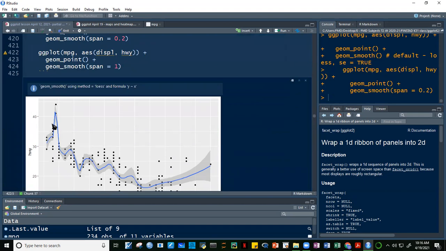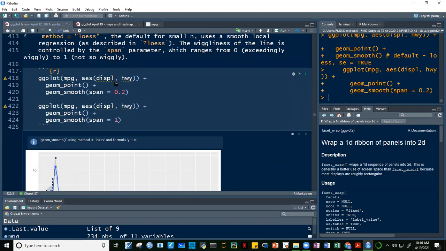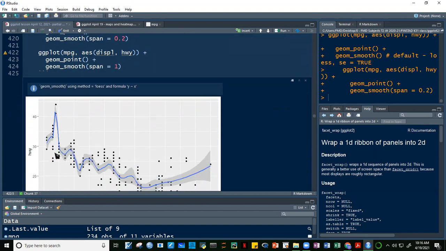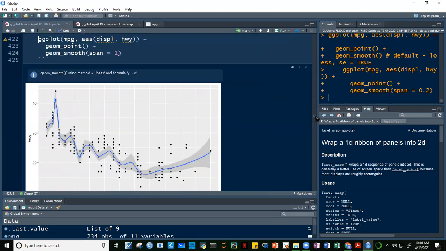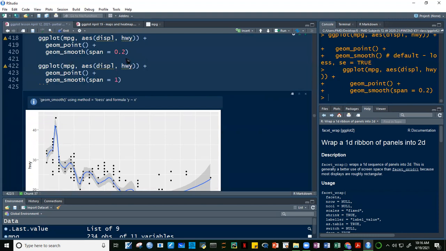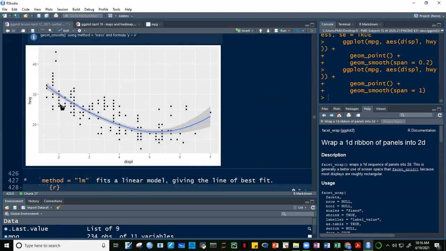Yung span, it's an indicator of the smoothness. So it ranges from 0 to 1. The closer it is to 1, the smoother it is. Ito, tignan nyo, guys, halos sinusundan nyo yung mga ano, hindi siya ganun ka-smooth kasi sensitive siya sa pagtaas or pagbaba ng mga points natin. Okay, so that's taken care of by the span function. And if we plot this, pag span is equal to 1, okay, ito yung parang kanina. Ito yung default, no?